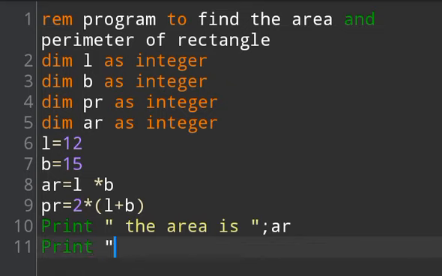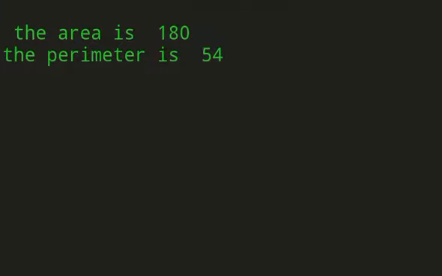Likewise, the same thing is applicable to the perimeter. The perimeter is, it has to be in quotes, you have to quote it, semicolon. So this is a simple program to find the area and perimeter of a rectangle. You see, this is a simple program.